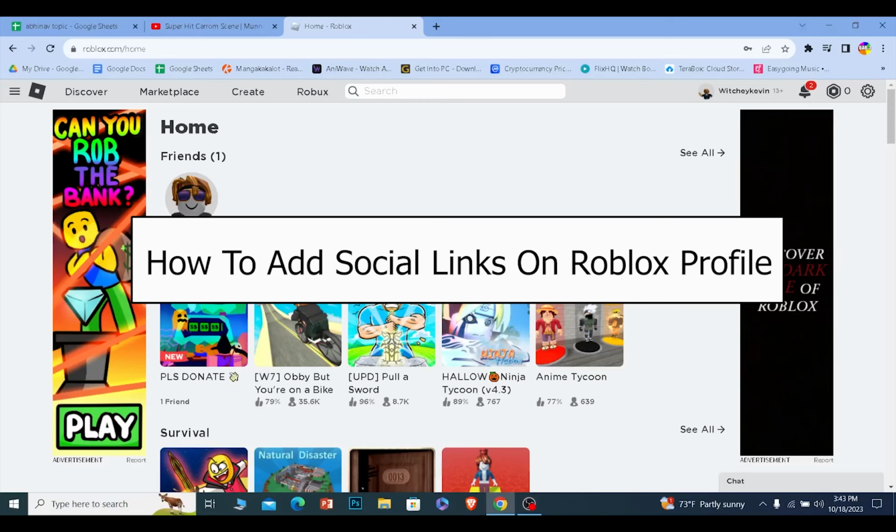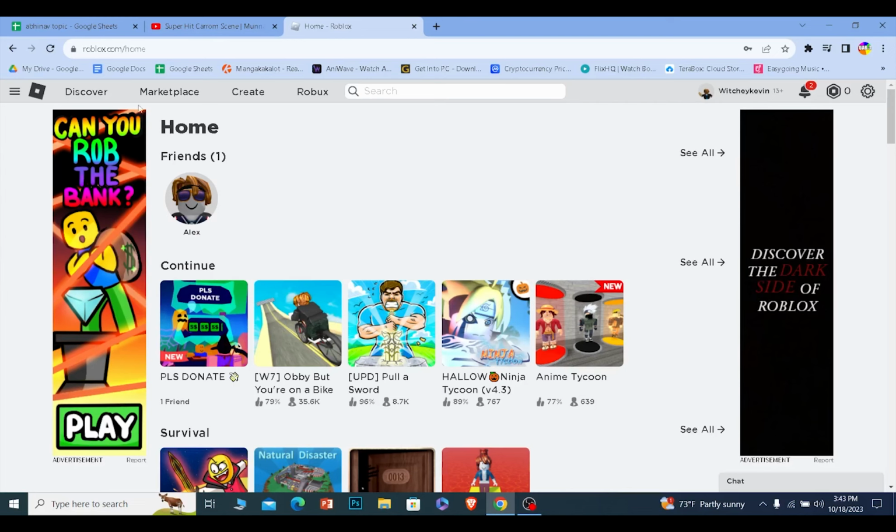I'll be teaching you guys how you can upload your social link on your Roblox account. It's pretty simple. As you can see, you need to go to roblox.com, which is the official website of Roblox, and log in to your account first. Once you do that, you will be welcomed to this dashboard. I think anybody who plays Roblox can do that.